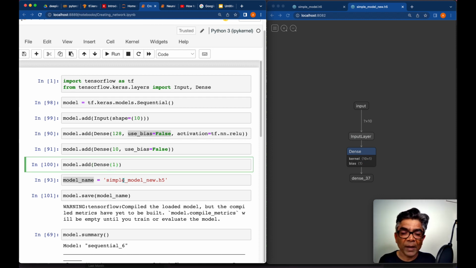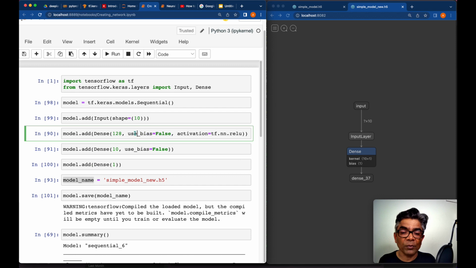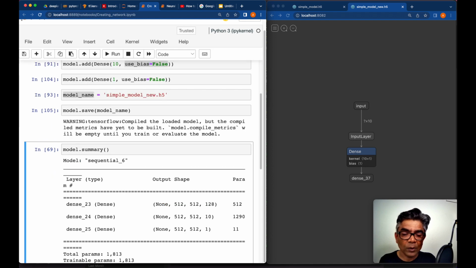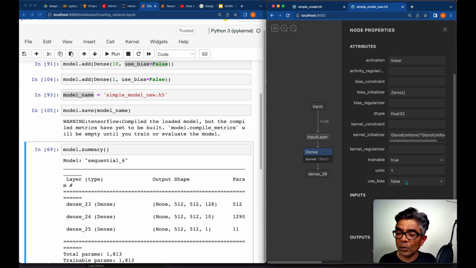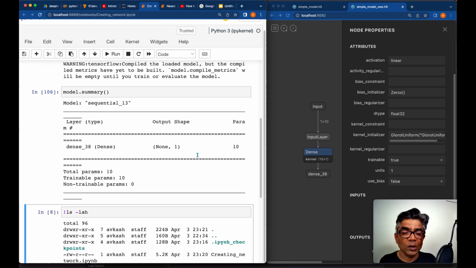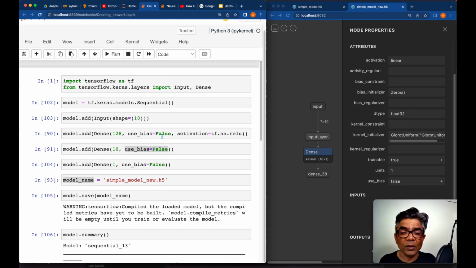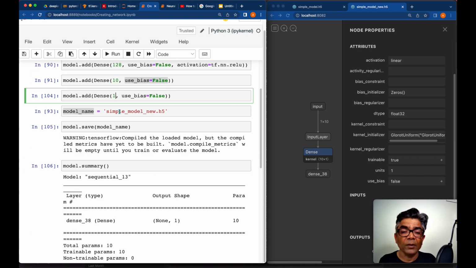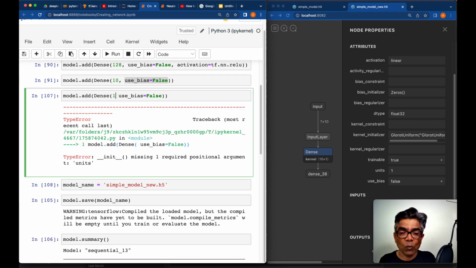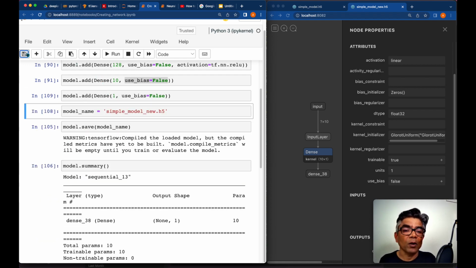If you do not use bias here, it will not use bias, but this is your output layer. So if you say that I'm not going to use the bias here, define, add the last layer, save, reload, and as you see here, use bias is false. There is only one layer, and the output shape is 1. So if you do not define it, it will not work. You have to have at least one of use bias or not.